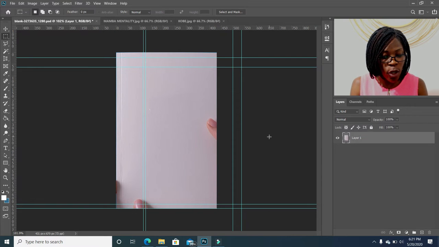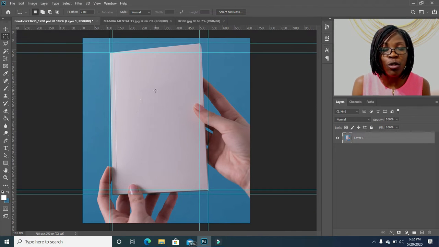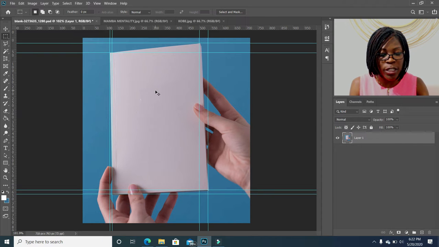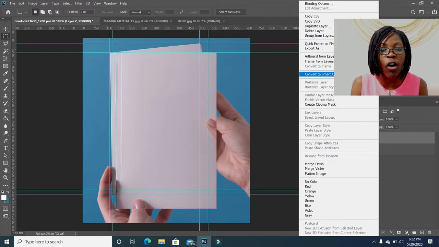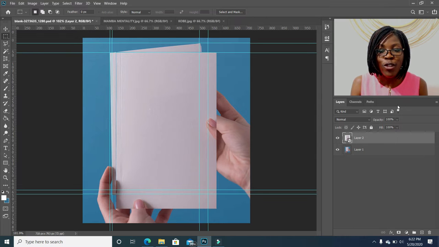We are going to press Control A to select the surface of our book, and I'm going to press Control C to make a copy, and then Control Z. Now I'm going to press Control V to paste the copy that we made. I'm going to right click and click on Convert to Smart Object. So now the book cover that we brought in is a smart object.